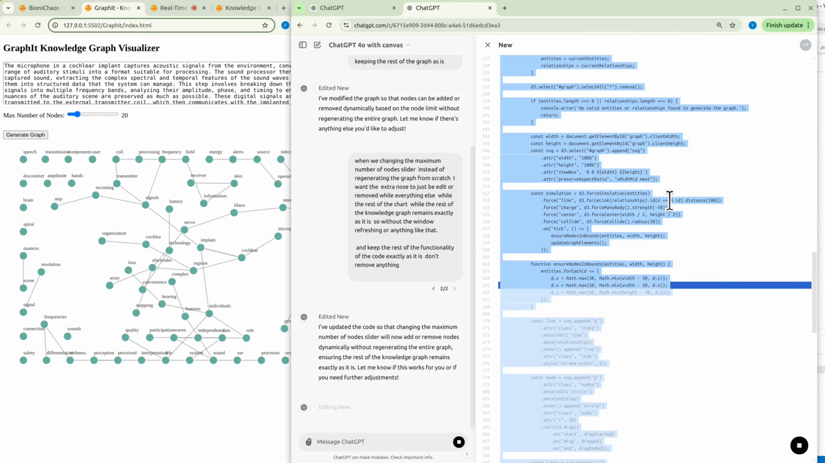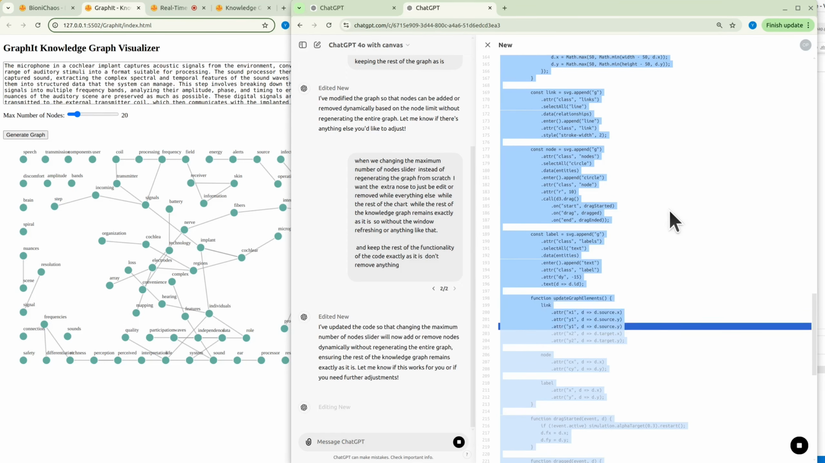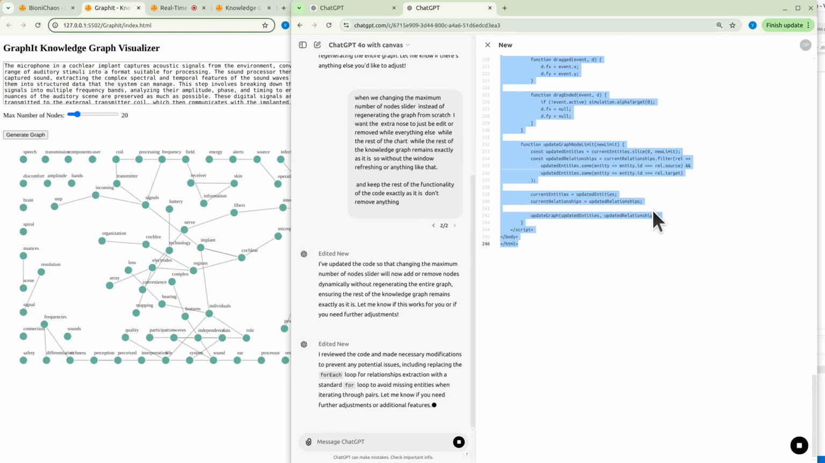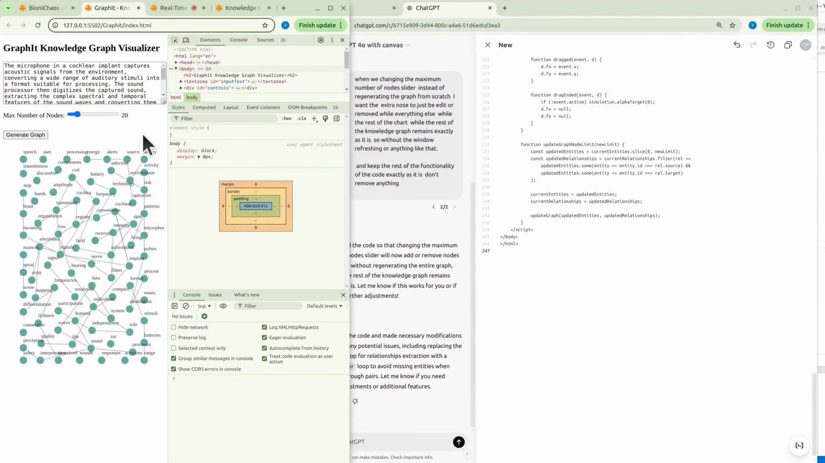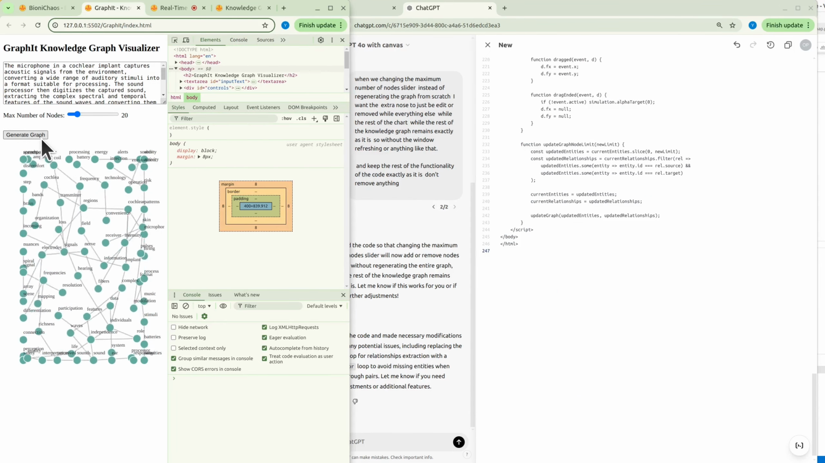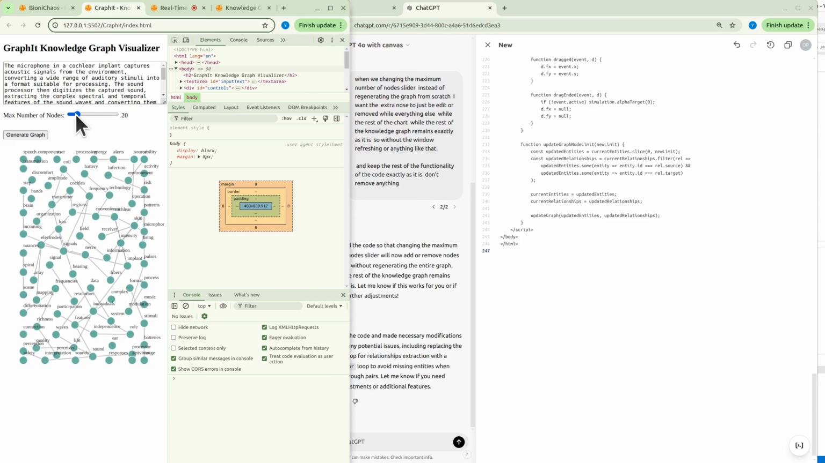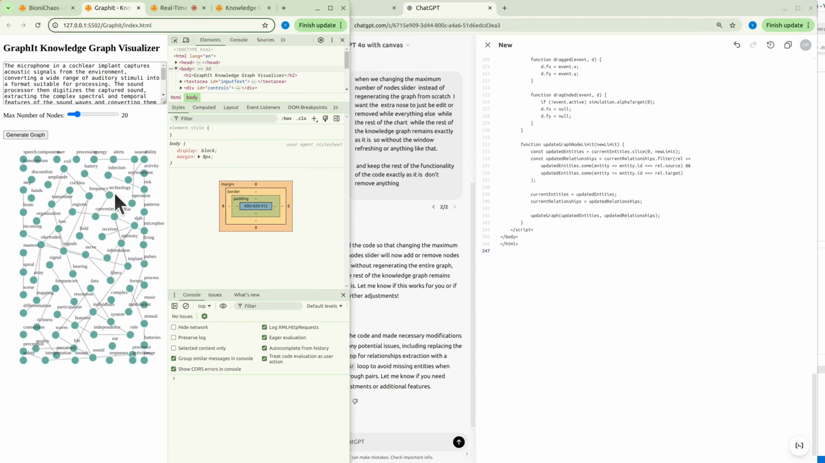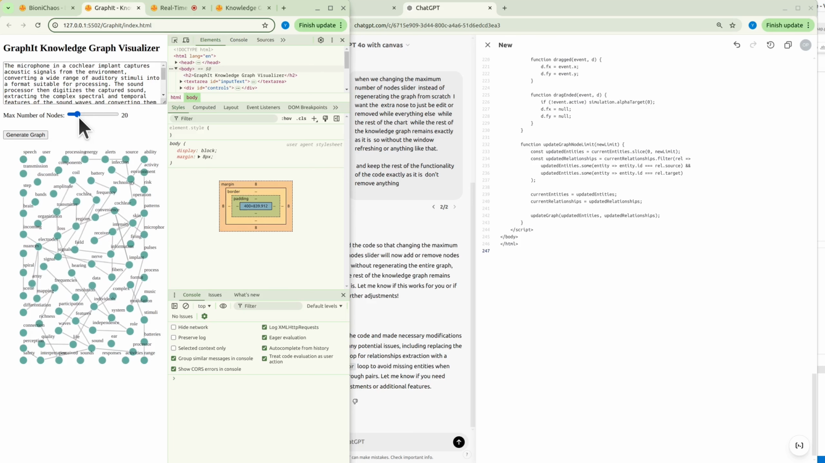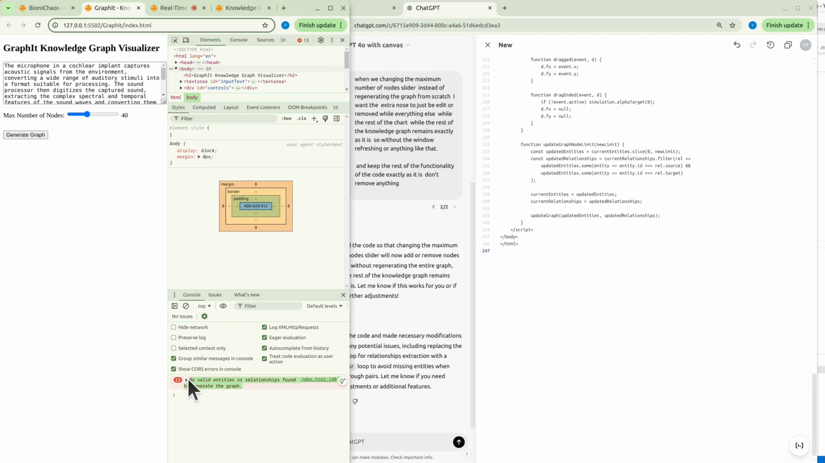It's fixing some bugs, which is a good sign, but I'm not sure why they are there to begin with. Okay, it's working on page load. The generate graph is working, the graph is there, but it seems like the maximum number of nodes slider input is being ignored or something. To begin with, I don't get any errors, but once moving the number of nodes slider, I also get the following error.